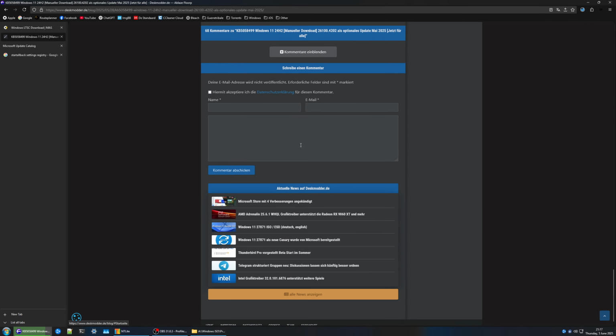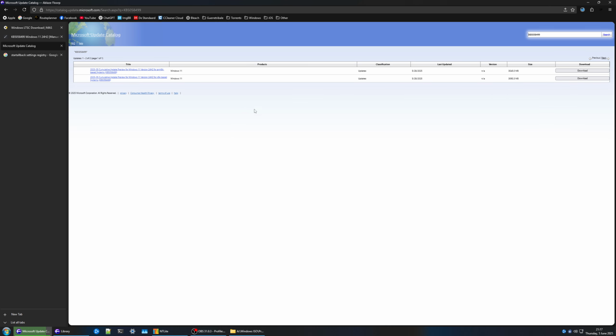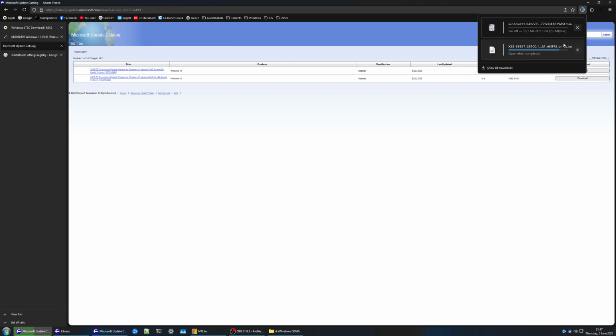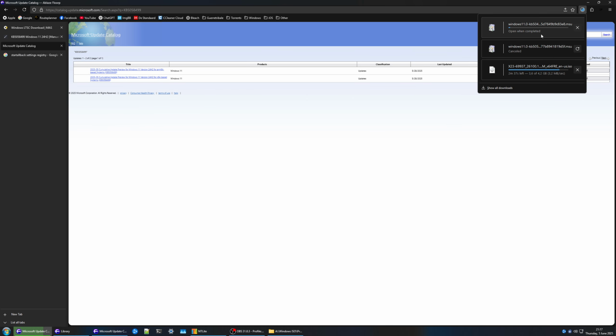What they do, which I don't like, is give you the MSU, that's fine, but that MSU is like 2.5 gigabytes. We don't need that at all, and I will prove to you why. When you go to the update catalog and click on this one, what do you have? Two links. Click on this one: you have a 2.5 gig file. Okay, but that's not what we want. What we want is the second one. There it is. 509 megabytes.